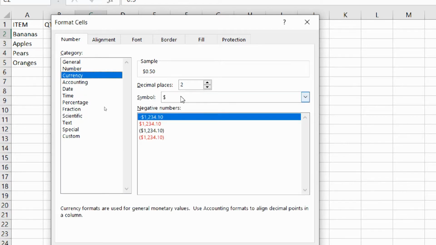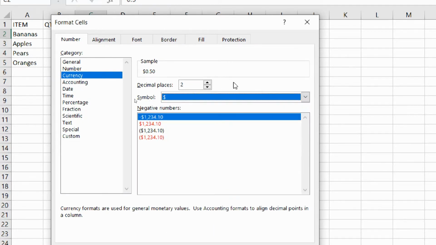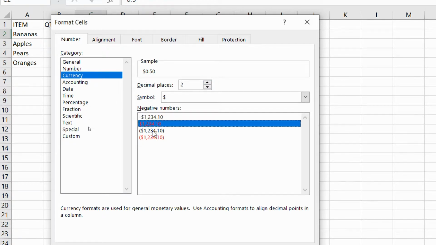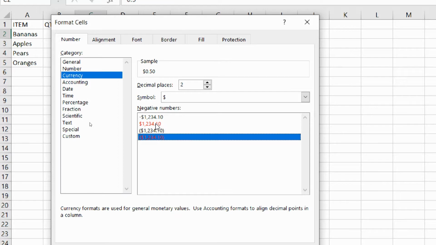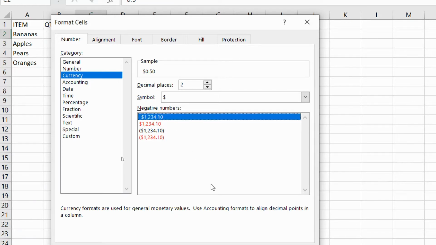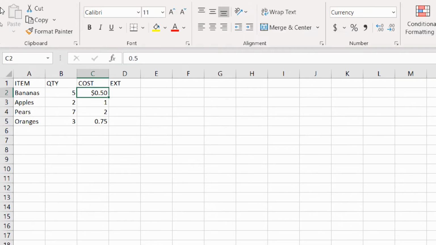In this case, we're going to look at currency, and we're going to stick to the American dollar sign here. And the decimal places, we're going to leave at 2 because as far as I know, currency doesn't generally go beyond 2 decimal places. We're also just going to leave it at the default for the negative numbers, but I did want to show you that you have the option to make your negative numbers red or put them in parentheses or make them red and put them in parentheses. But we're going to stick to the standard negative format and we're going to hit OK. Now that we're done with that, that's great.